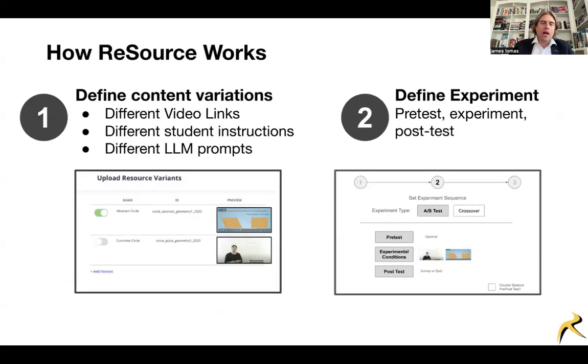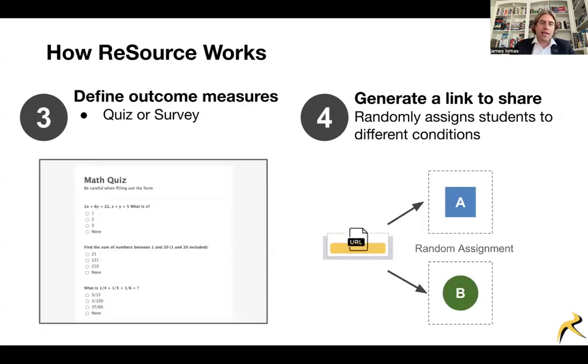So here's how it works. A teacher can log in and then upload different instructional variations, like links to different videos, different assignments, or different large language model prompts. Teachers can then define a sequence in the experiment, for instance, an optional pretest, the experiment, and a post-test. Teachers then link to their outcome measures, like a quiz or a survey, and then finally, ReSource can generate a link that the teacher can share with their students through an LMS or otherwise. When students visit that link, they're randomly assigned to the different condition of the experiment.